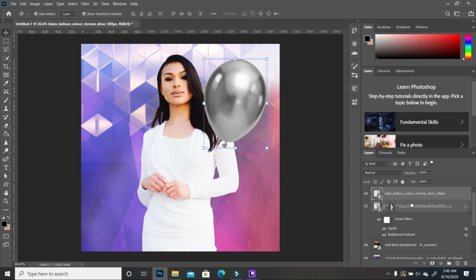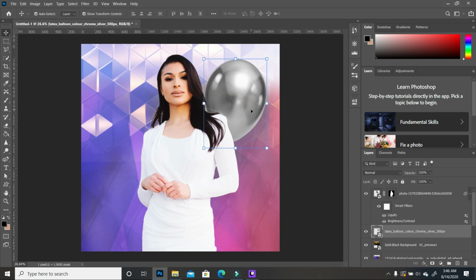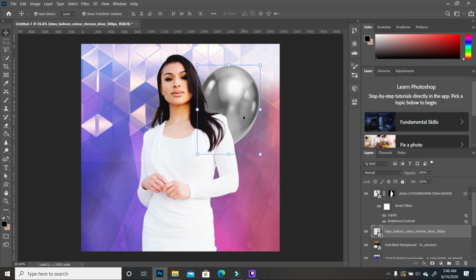So I'm going to move this layer below my subject. I'm going to set it right there. I'm going to move it just a little, just so. And then I'm going to decrease opacity just a little.